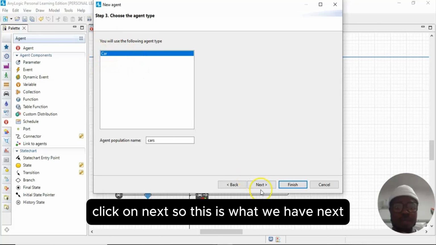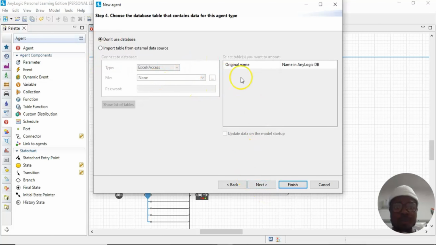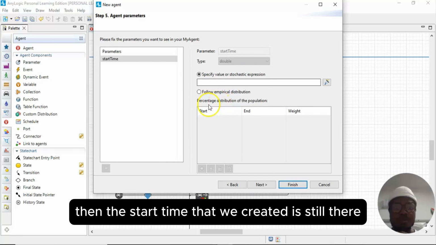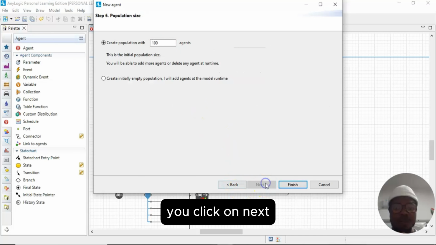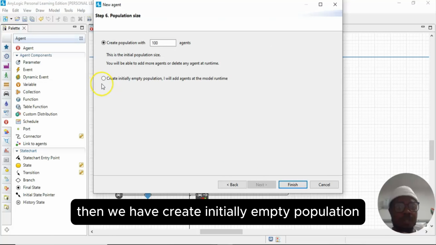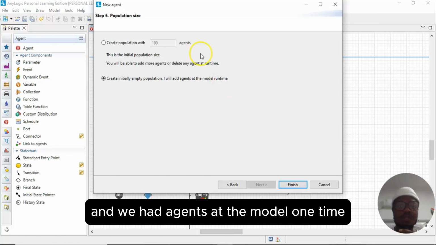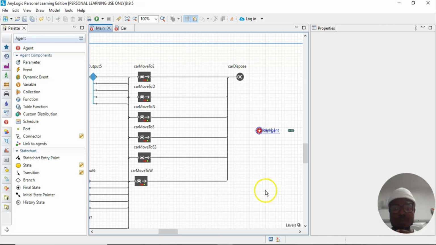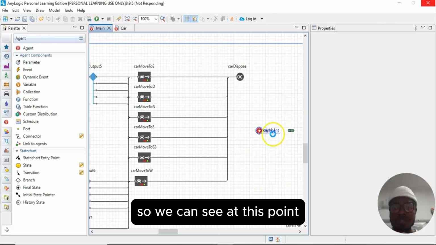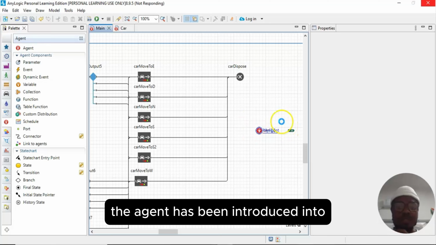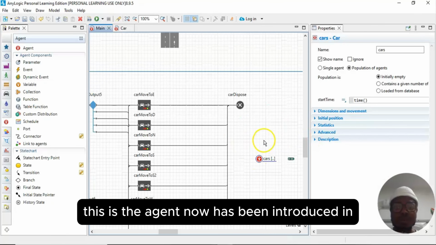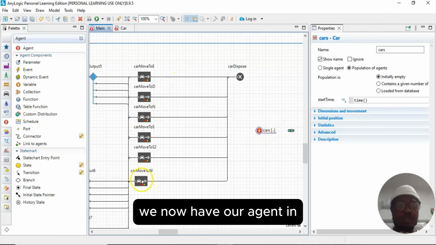So this is what we have next. We still have every one of the informations. Click on next. Then the start time that we created is still there. We click on next. Then we have create initially empty population, and we add agents at the model runtime. Then we click on finish. So we can see at this point the agent has been introduced. This is the agent now. Yeah, we now have our agents in.